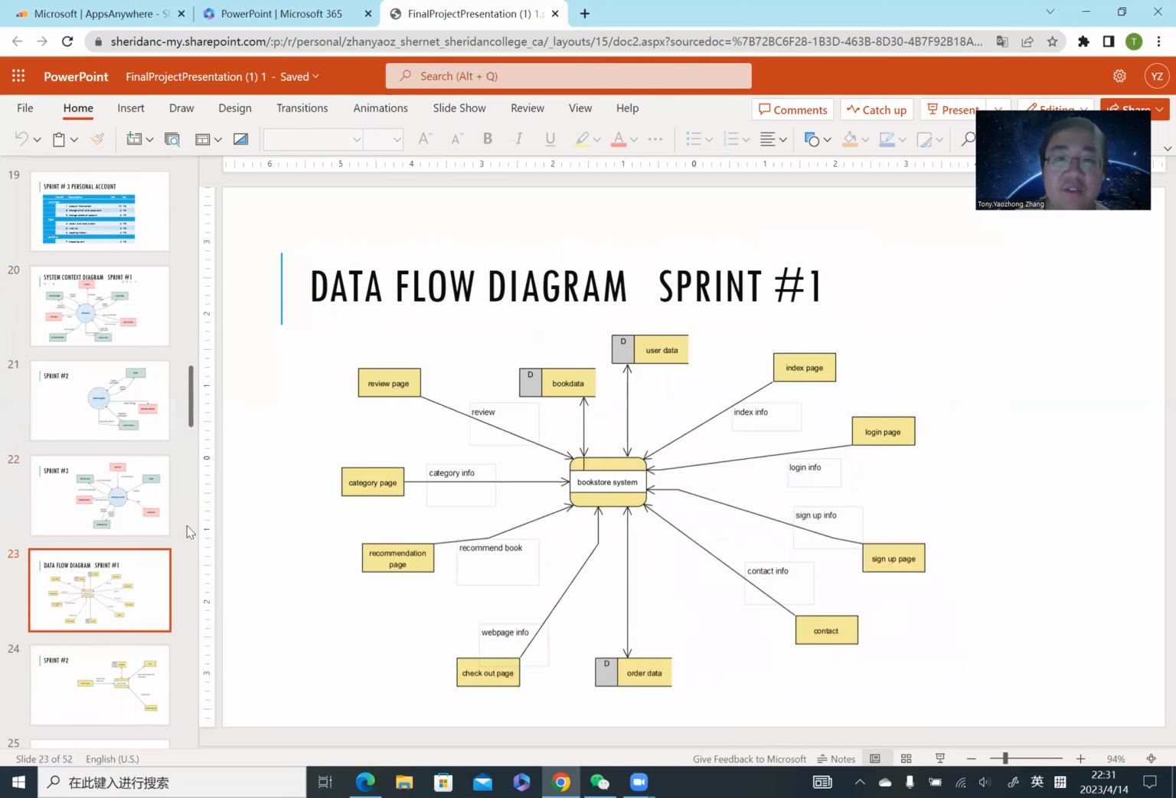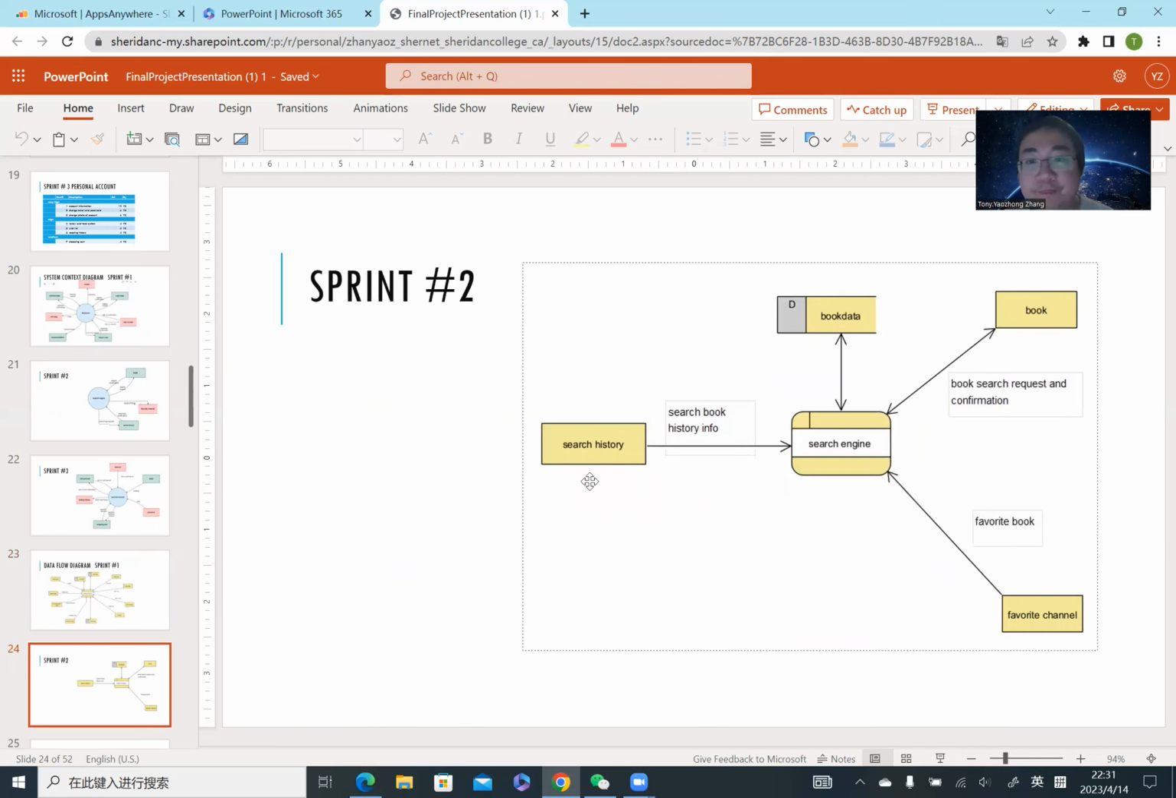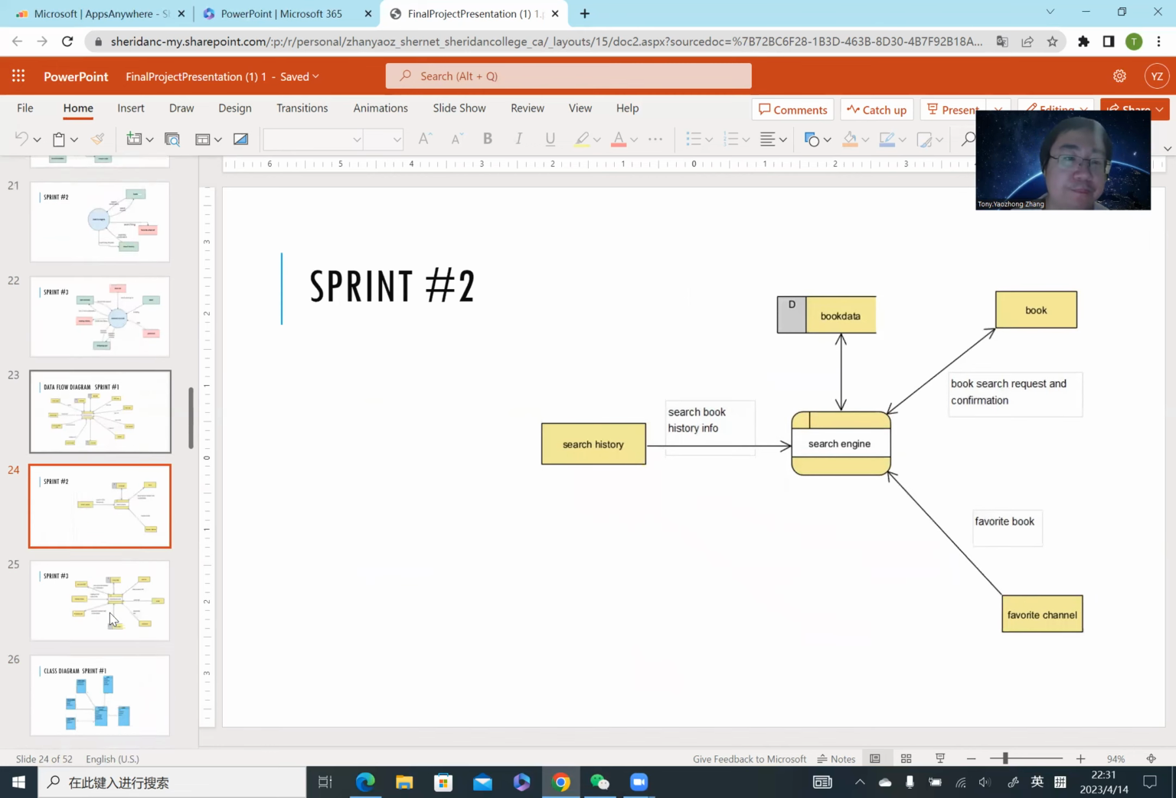And here is the data flow diagram. This is sprint 1. So we have the database of the book data, the database of the user, and the database of the order. And here are the page review, category, recommendation, checkout, and the contact link, the page for sign up, page for login, page for the index. And the search engine: people can search the history and they can use the engine to search the book by category and they can look for their favorite channel.